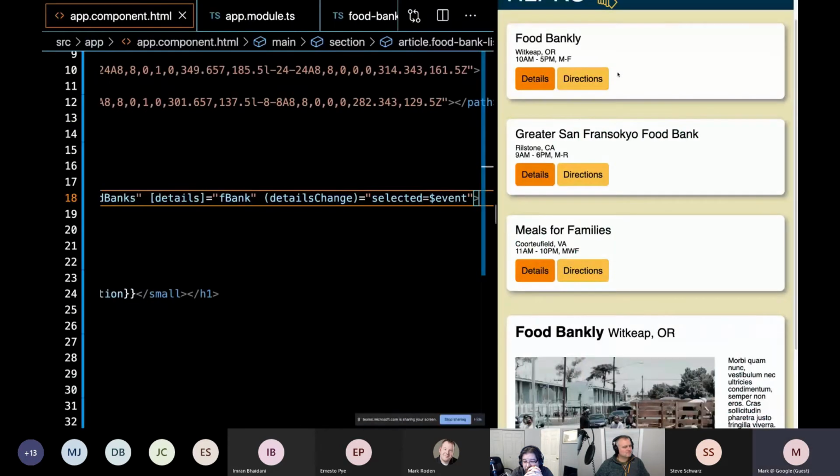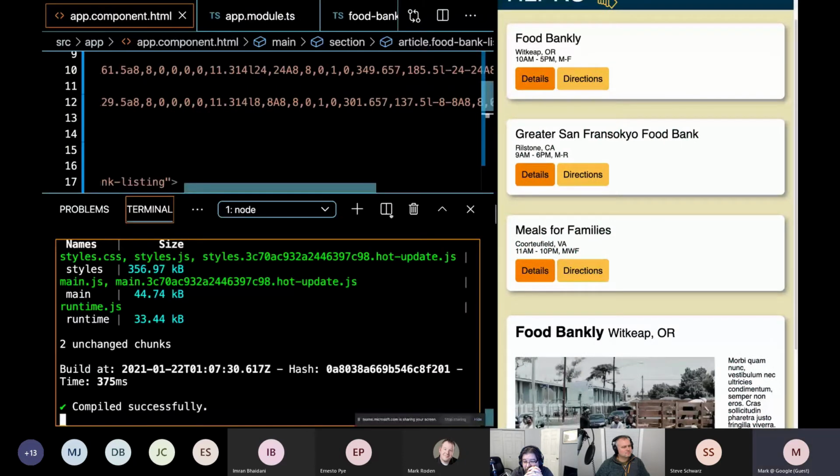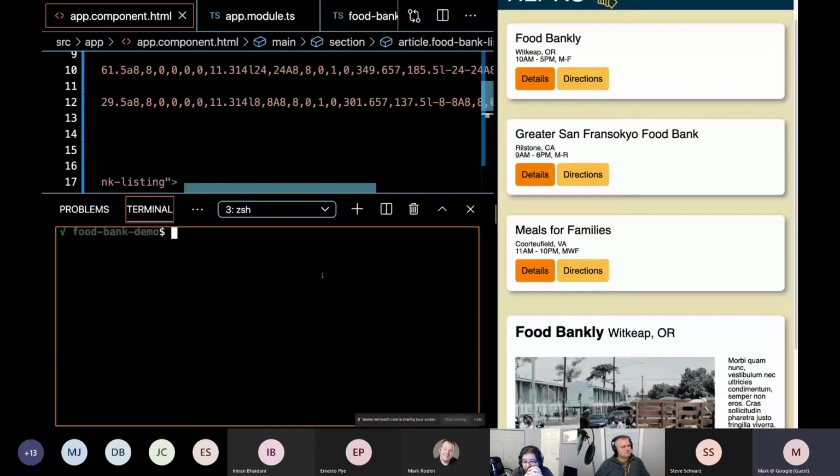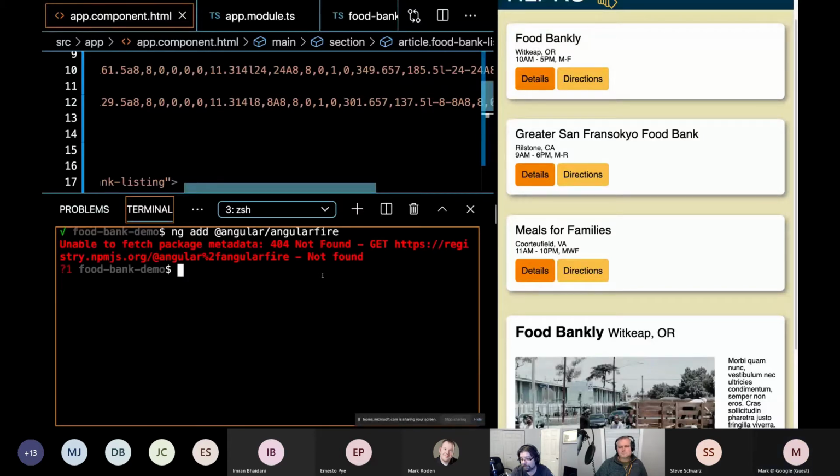So here's what we're going to do. I'm going to go back to the command line interface. I'm going to do ng add @angular/fire. Or is it Angular Fire? It might be Angular Fire. I really can't remember. We're going to find out right now together. So if it doesn't work, I'll know for sure. Yeah, it's not. I think it's Angular slash Fire. Yay, there we go. See?